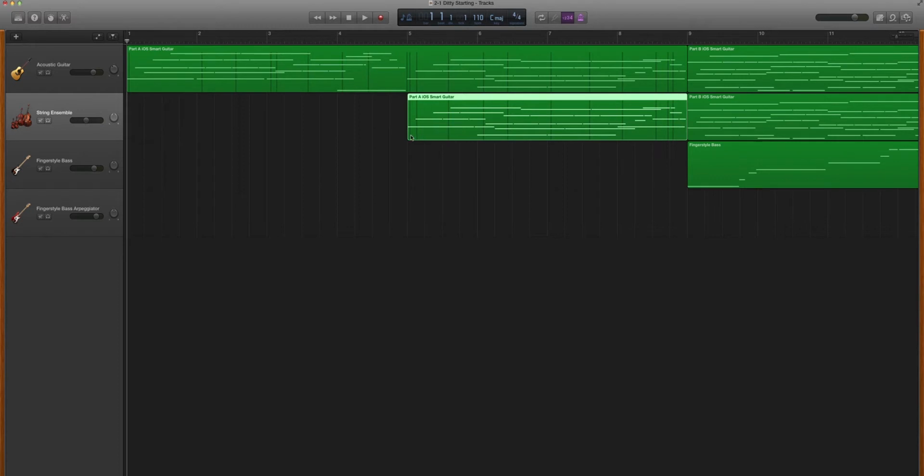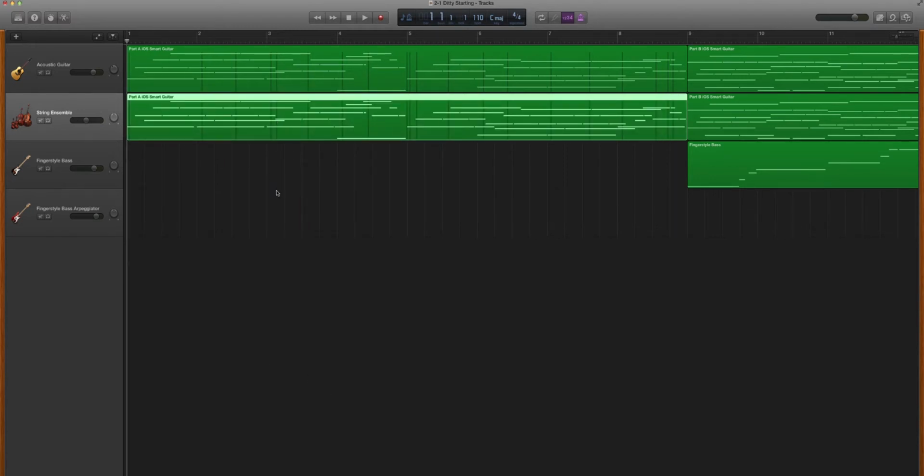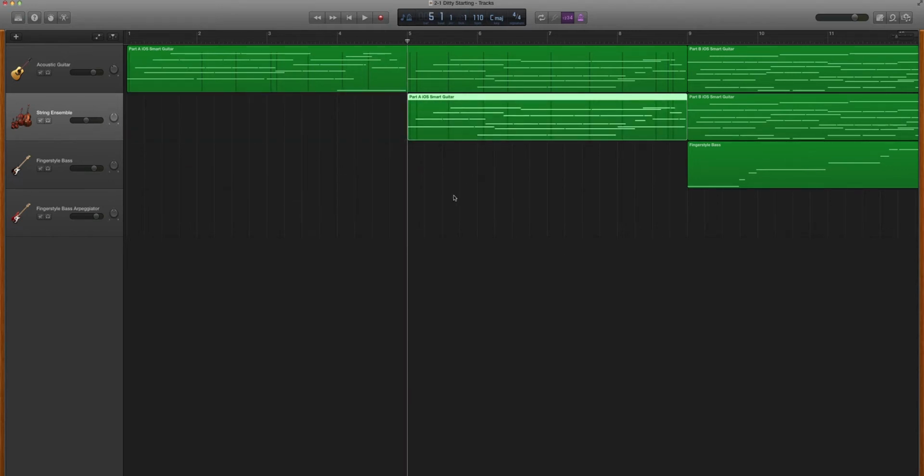If this track was way down here and I couldn't see it, remember you can always drag that playhead over and that will give you a line to drag to. It just makes it easier to see.